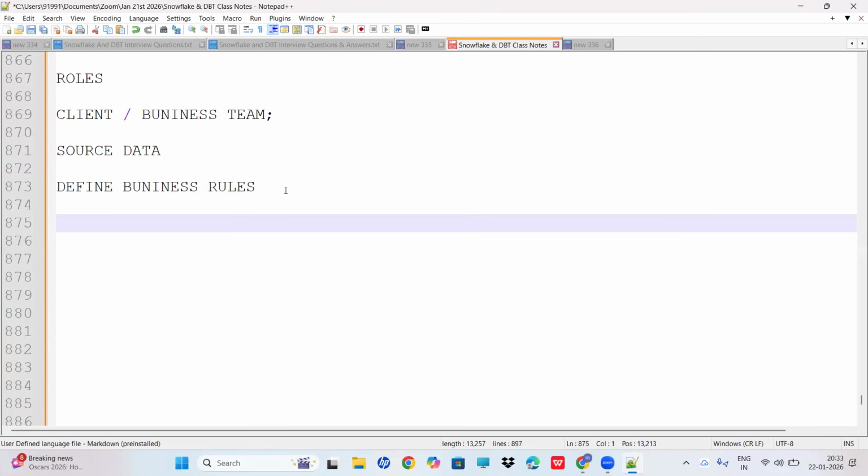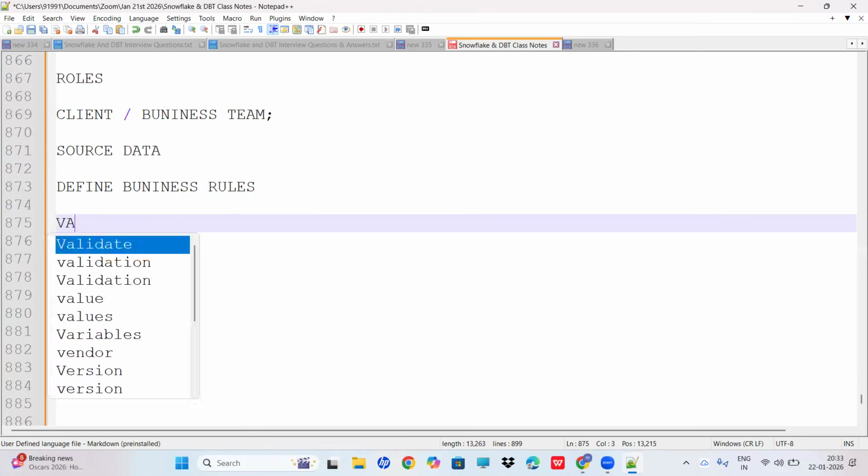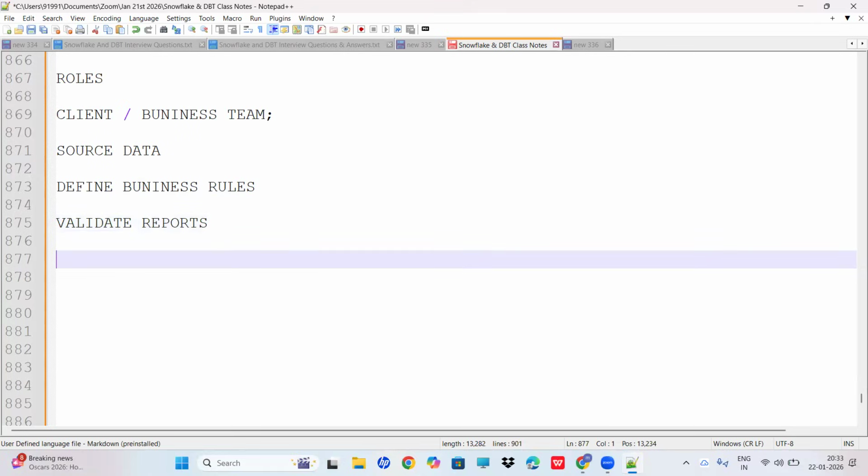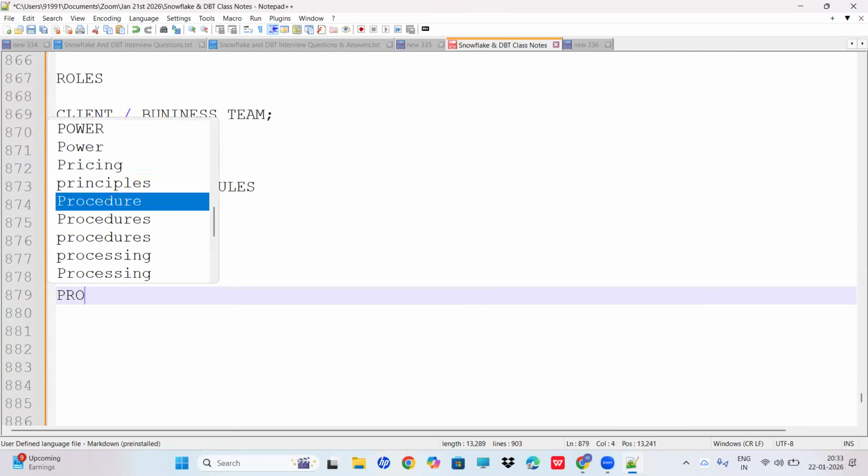They will give some CSV files, JSON files. We need to apply business rules. Then they will tell us how we need to validate the data, so they will provide validation reports. So next we go to the project manager.